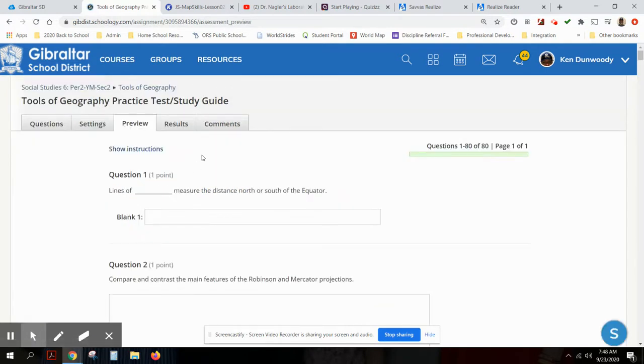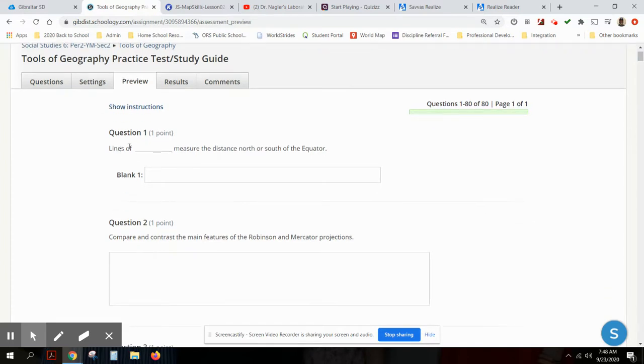So we've learned about the global grid, latitude and longitude. We've also learned about the 5 themes of geography. So number 1 asks, lines of blank measure the distance north or south of the equator. Well, that's something that we've learned about. The answer is latitude. So we type in latitude, okay?